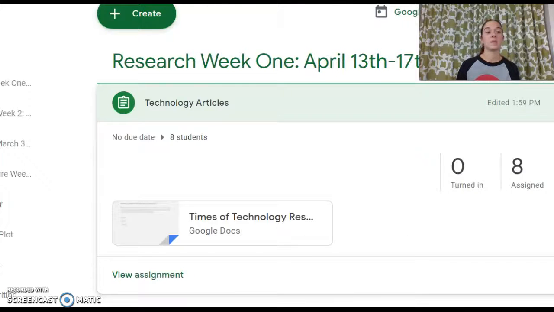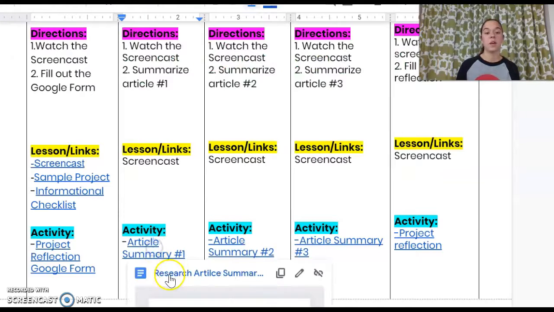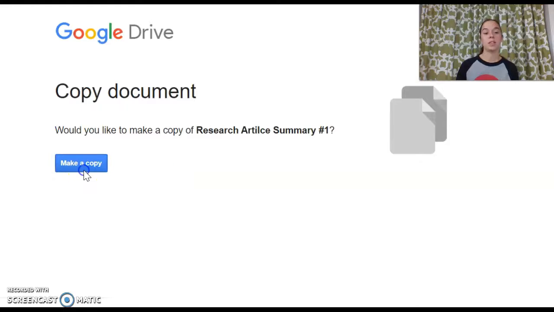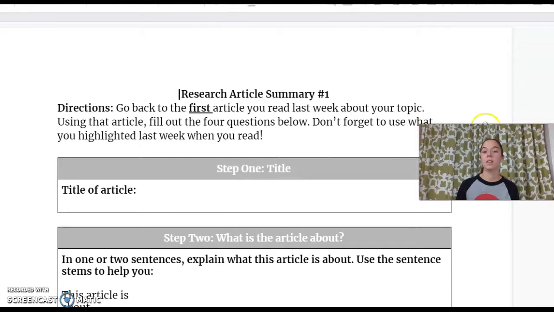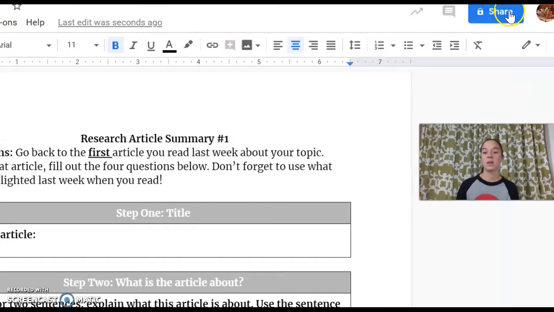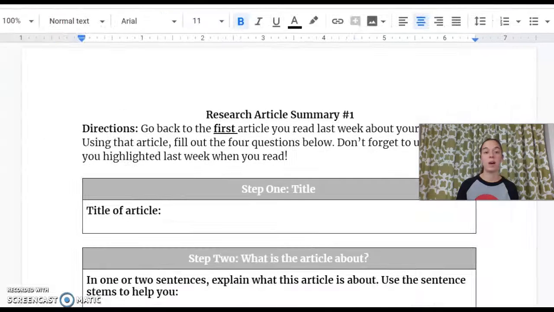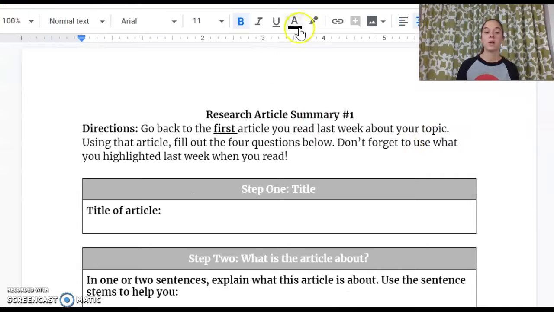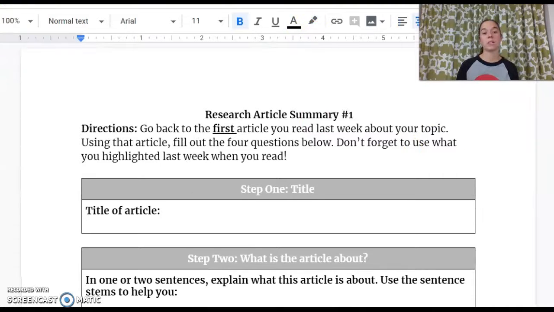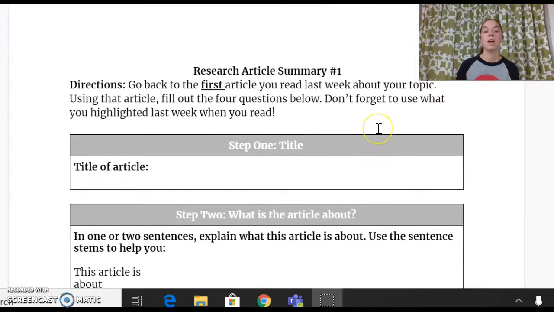Okay, awesome. So let's go back to our calendar. We will open up the first day, and you'll do this Tuesday, Wednesday, and Thursday. And then make sure right now you hit share right here and share your copy with me, please. Awesome. Okay, so my directions are pretty simple. I'm going to go back to the first article today and look at my topic. Using that article, I'm going to fill out the 4 questions below.